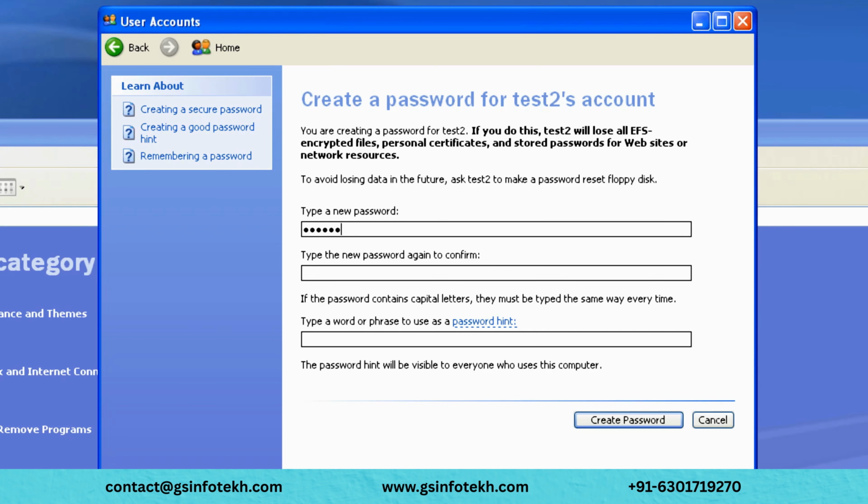Kala Pani, at the rate. Not at the rate, only numerics. 1947. Kala Pani 1947. Okay, mixed. Create password.